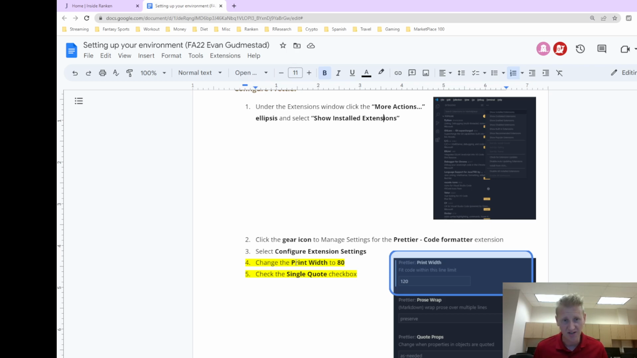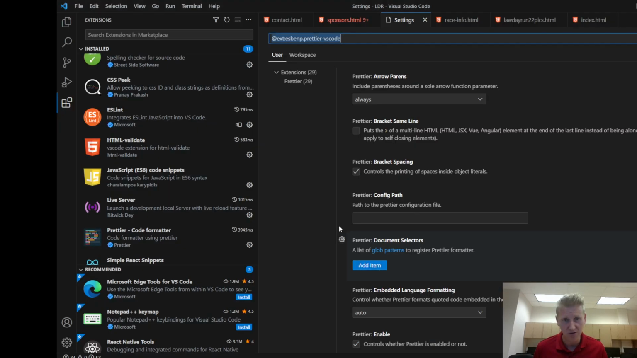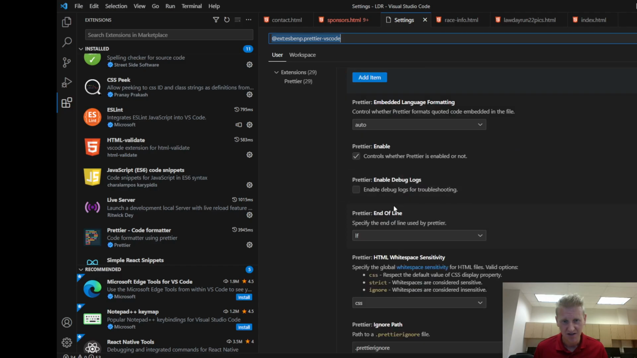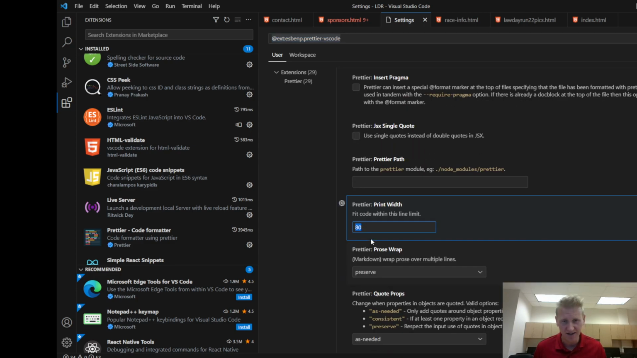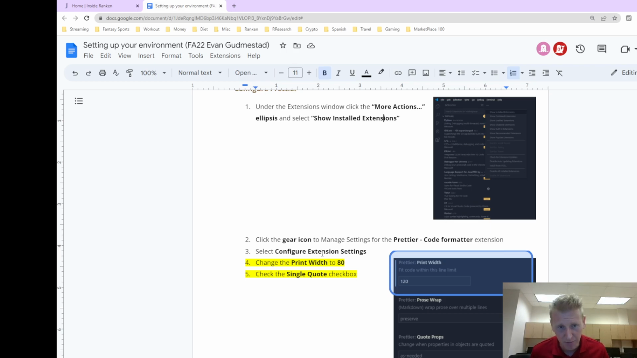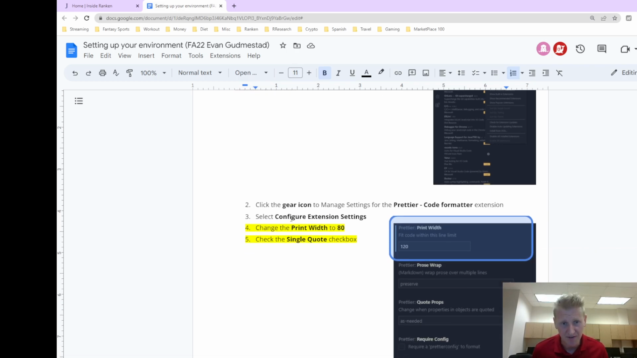Again, kind of change the width. 120 lines. Scroll down. Okay, so the print width, fit code within this line limit, I already changed that to 80 on mine. But I think that at one point the default was 120. So just basically writing code more narrowly. That way, if you write a lot of code, you've got more room.